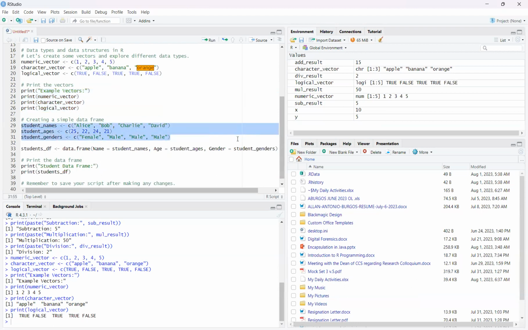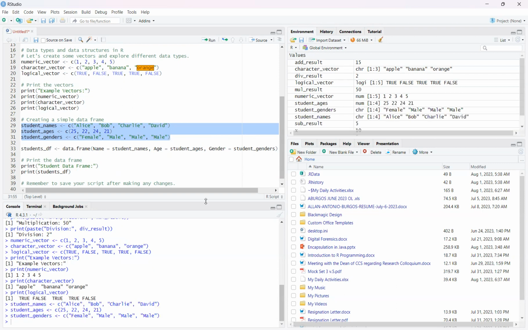So, data frame. Actually, there is embedded data that we can get on R. Let us run this one so that we can analyze. Look at that, we assigned a data frame. We assigned a data frame to a variable name. Now we have Alice, Bob, Charlie, and David.